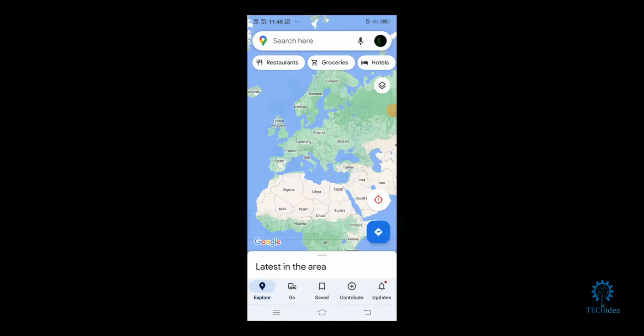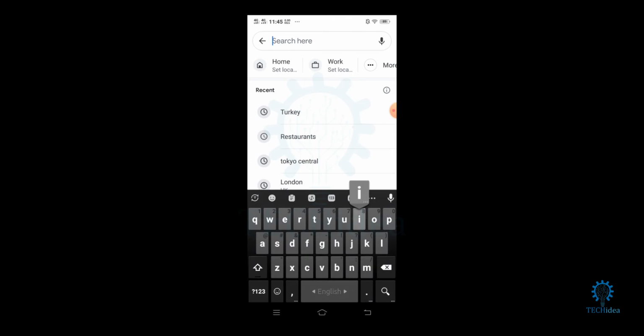Hi, today we are going to see how to use Google Maps offline. First, go to your Maps app and then search for the location that you want to download. I'm searching for Italy.